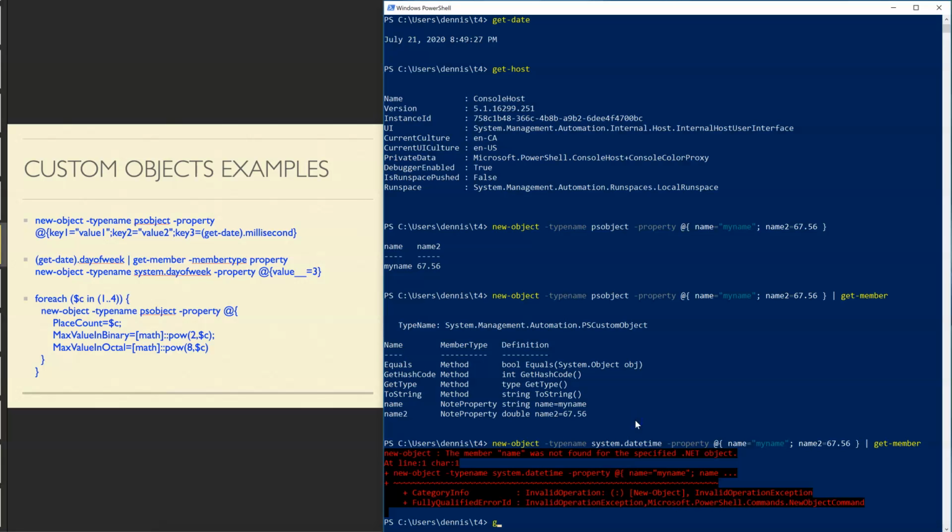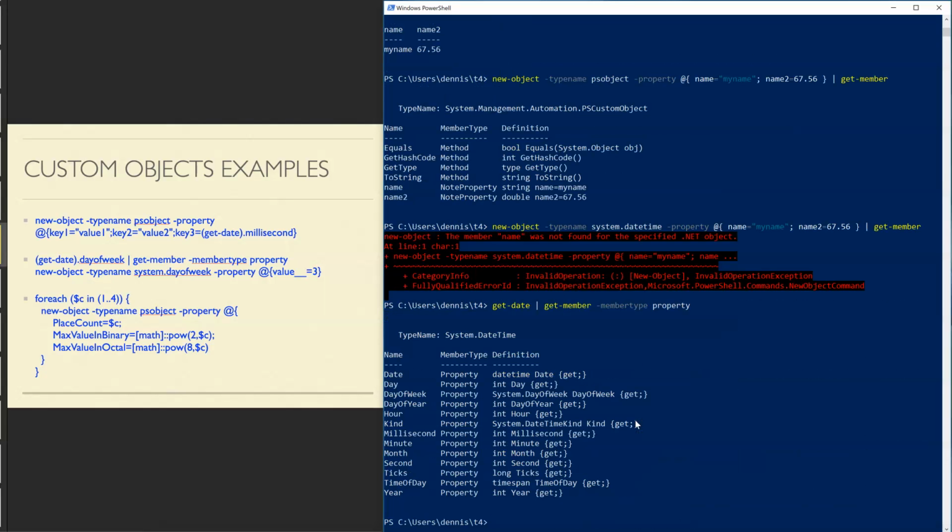I just have to tell it which properties and assign values that are of compatible types to those existing properties. So, if I were to look at the definition of the properties that are in a datetime object, by getting a datetime object using the getDate command, piping it to getMember and saying, show me only property member types, I can see that there are quite a few of them in here. Notice that one of the properties in here is called day of week. The day of week property is of type system day of week.